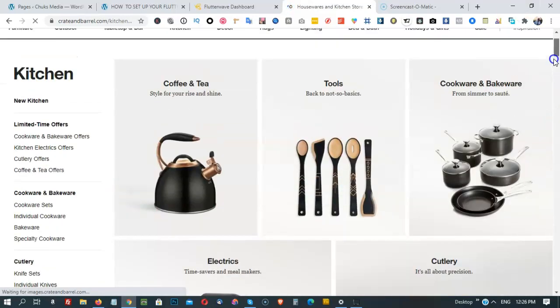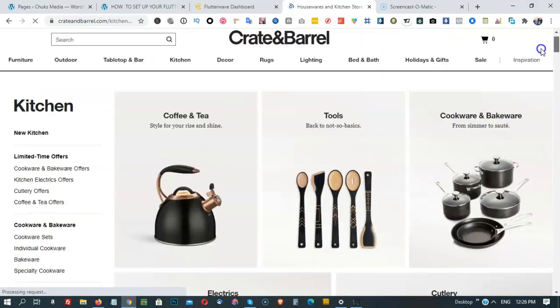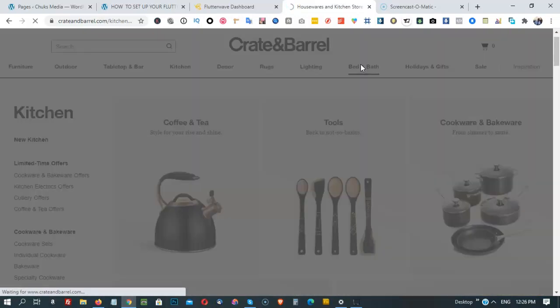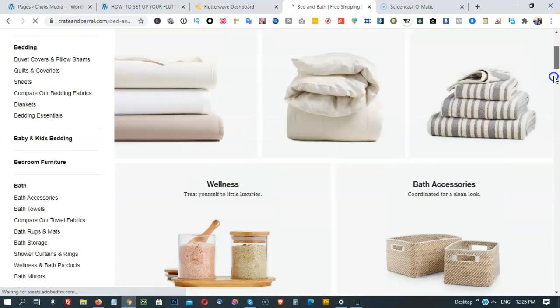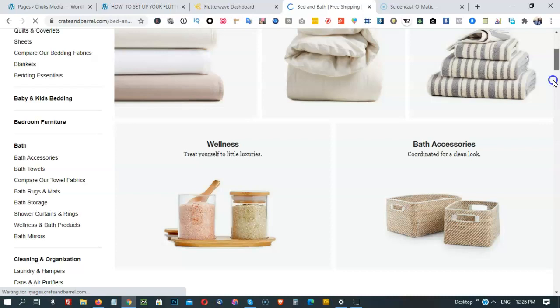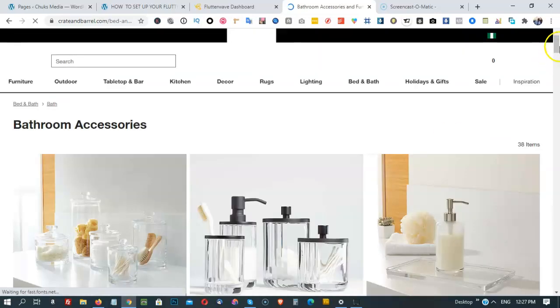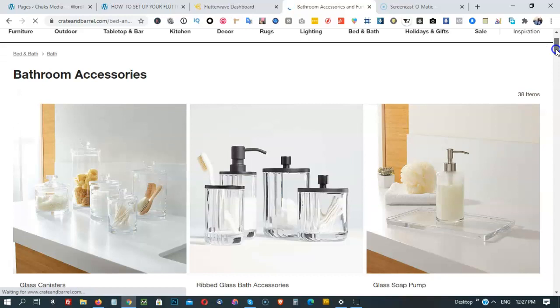Okay, picking any of these ones, let's go to accessories. Just follow me through. This is very simple. What I'm doing here is to pick up what we are going to be adding to the store.